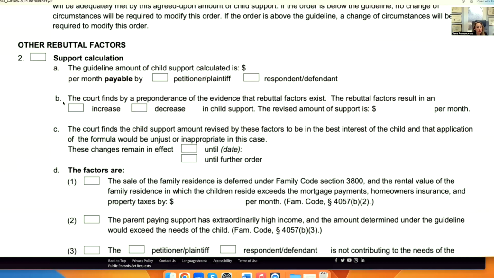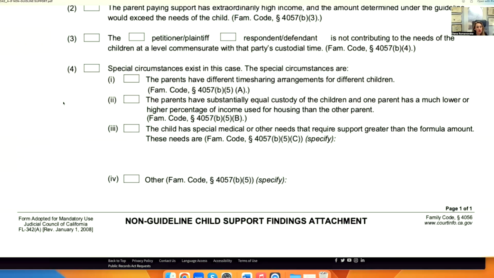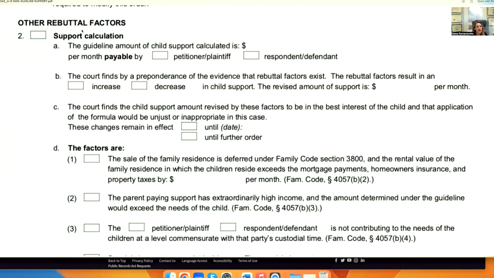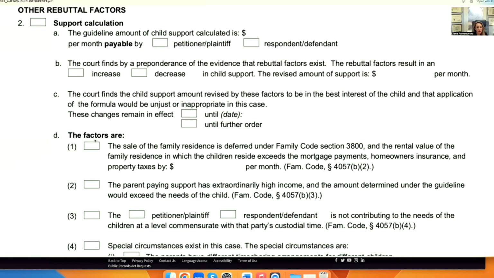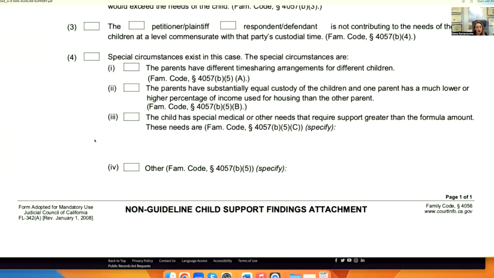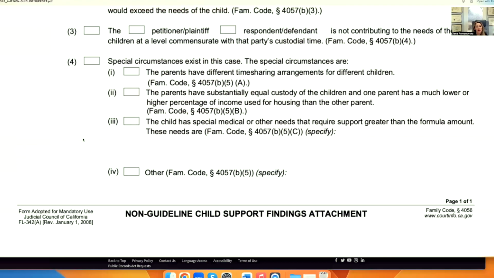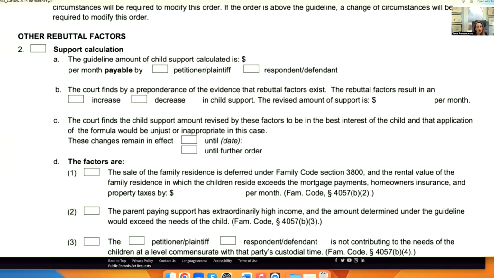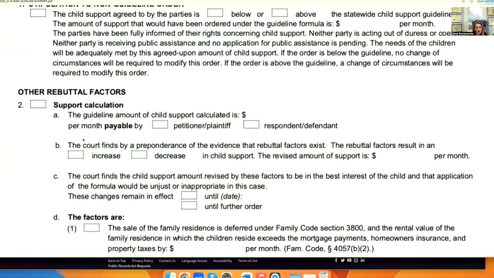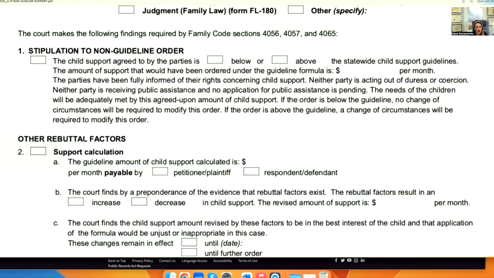Why is support below guideline? This form has other rebuttable factors. So whatever is applicable, you will check it off. I'm not going to go too much into this form because it will depend on your particular situation, but just know that this form is used if you deviated from guideline support.